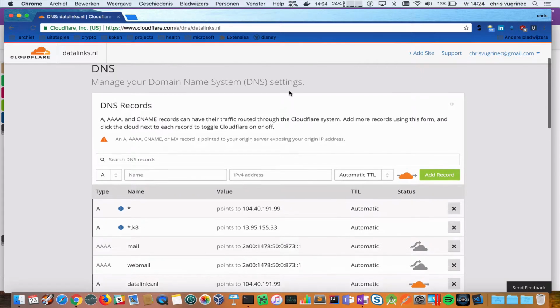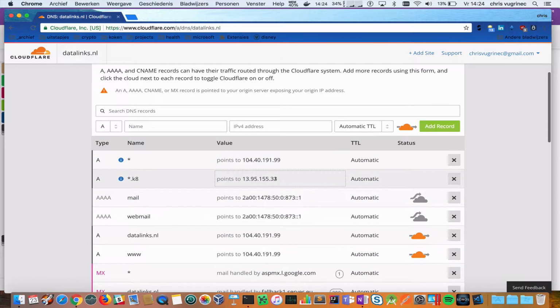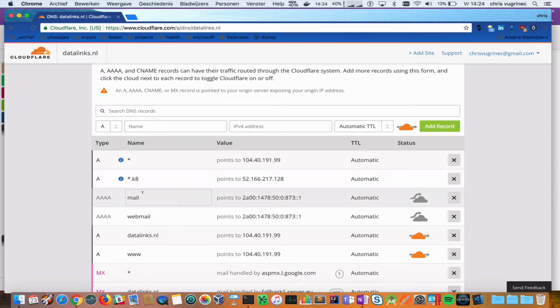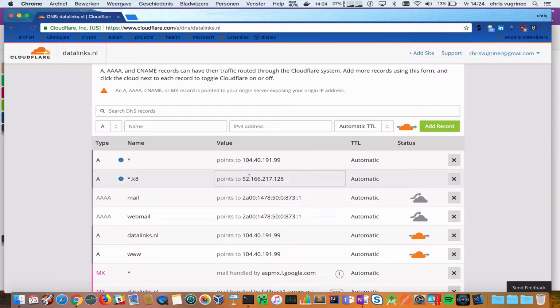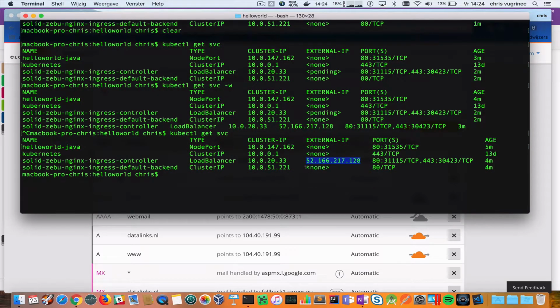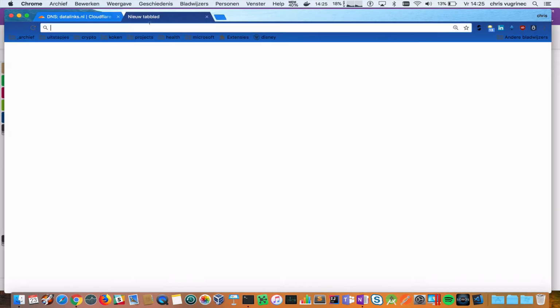and I'm going to Cloudflare, which is my DNS provider for this domain name. So within the DNS configuration, I will say anything which I put in front of .k8.datalinks.nl will point to my public IP address, which is a service which points to this load balancer, and this load balancer is tied to the Ingress controller deployment. So going back to the Ingress configuration, I'm saying hello world.k8.datalinks will point to my hello world app. Let me test if it works.